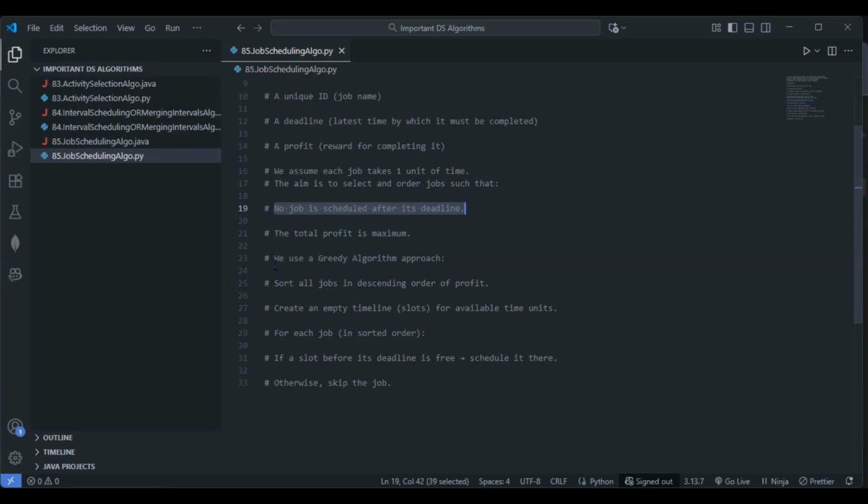Next, the third step is, for each job in the sorted order, if a slot before its deadline is free, then we will schedule it there. Otherwise, we'll skip the job.